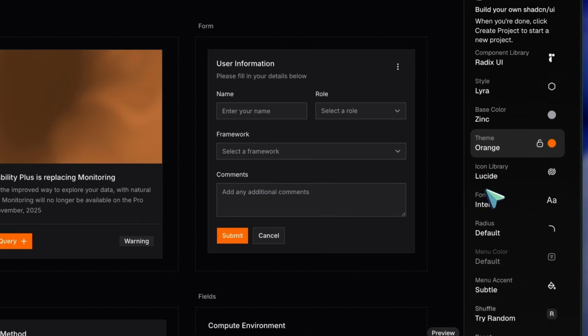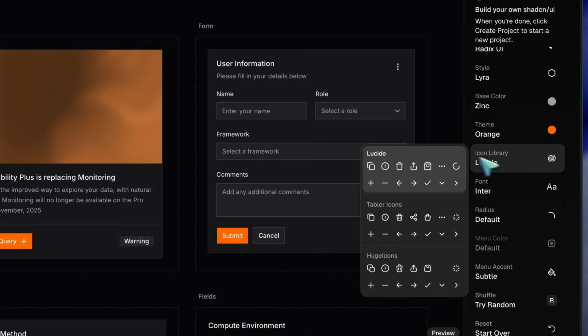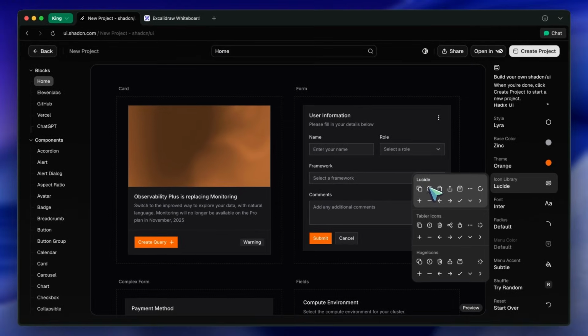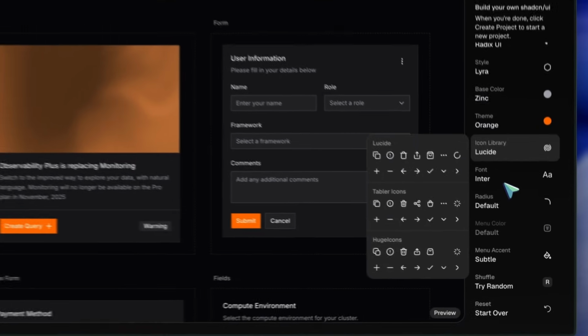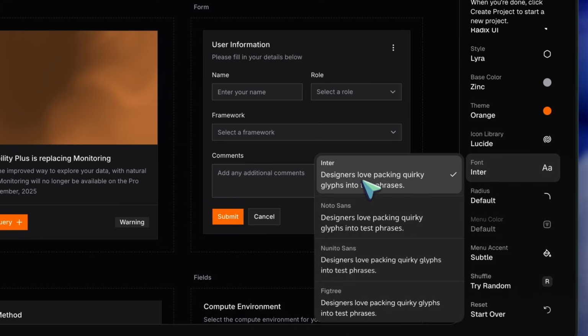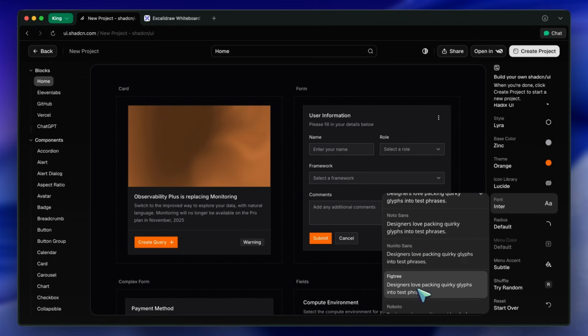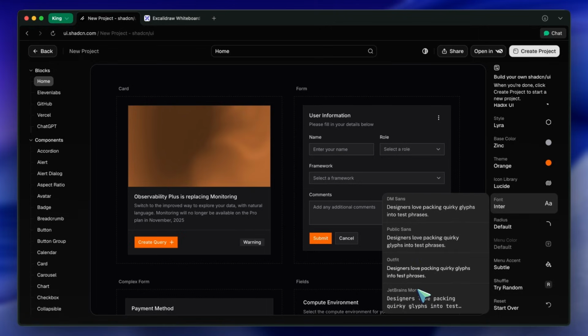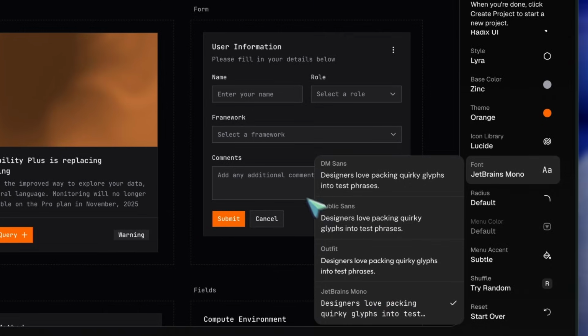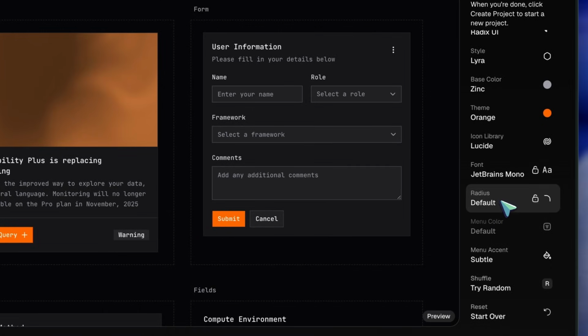Then there's the icon library. Here, you can select the icon library between Lucide, Tabler, and Hugeicons. I prefer Lucide, but you can also choose between the other ones. We also got the font options. You can select between Inter, Noto Sans, Nunito Sans, and even JetBrains Mono, which is cool if you want to have a developer look. For Radius, you can select between the different options as well.